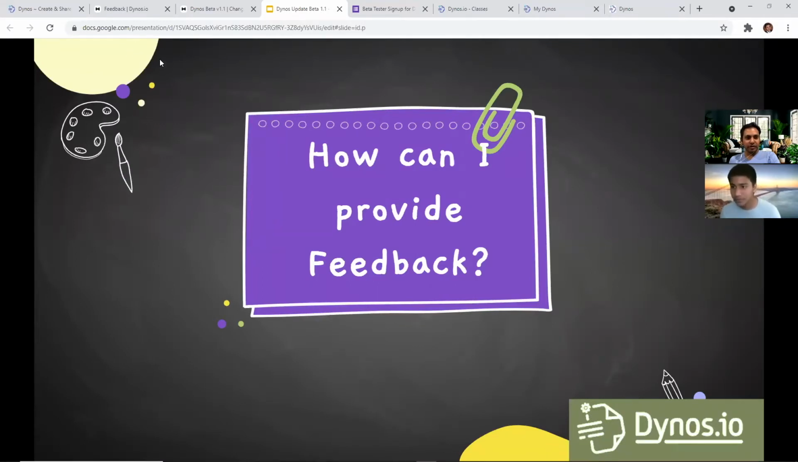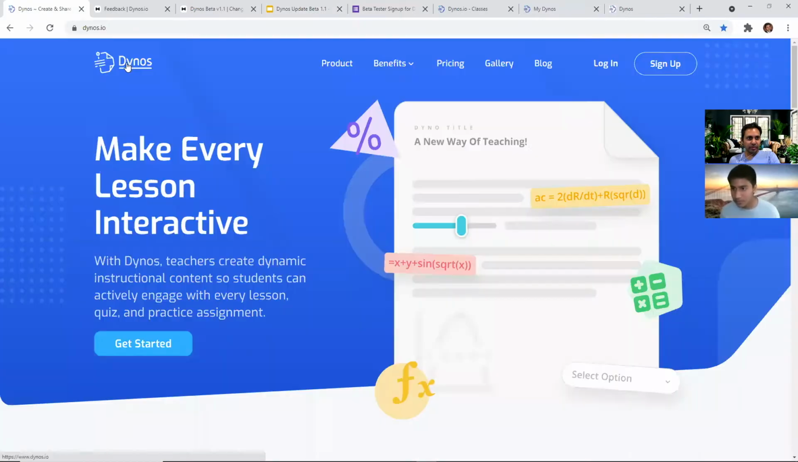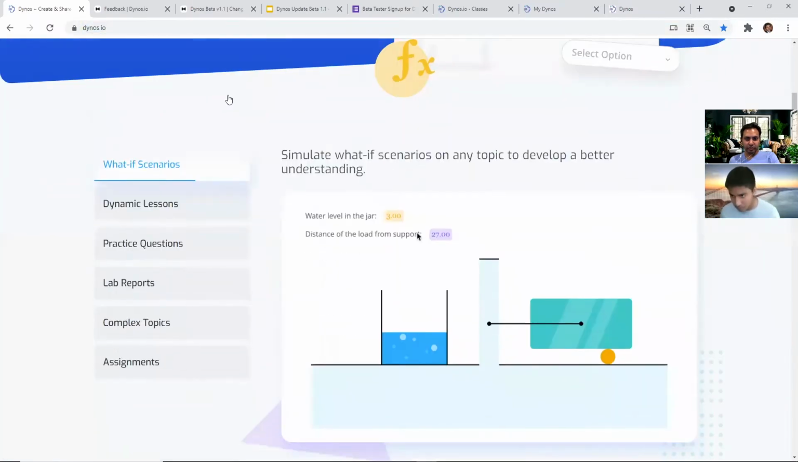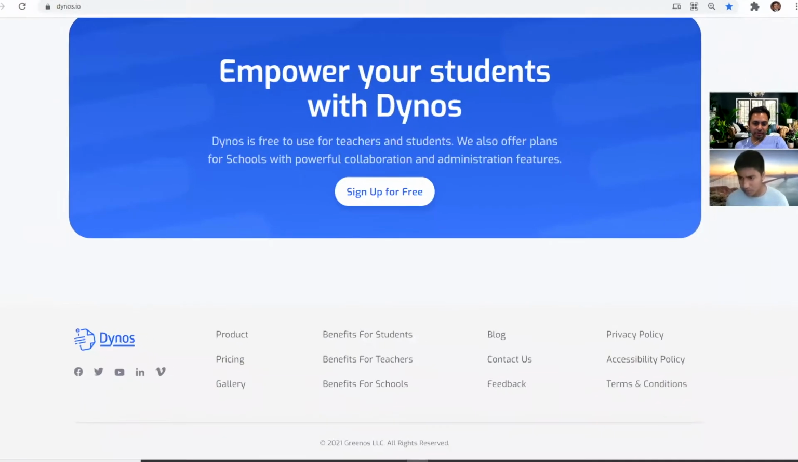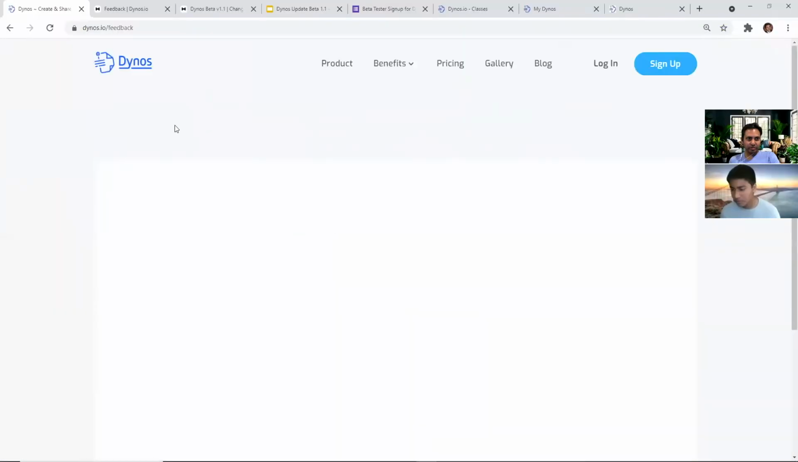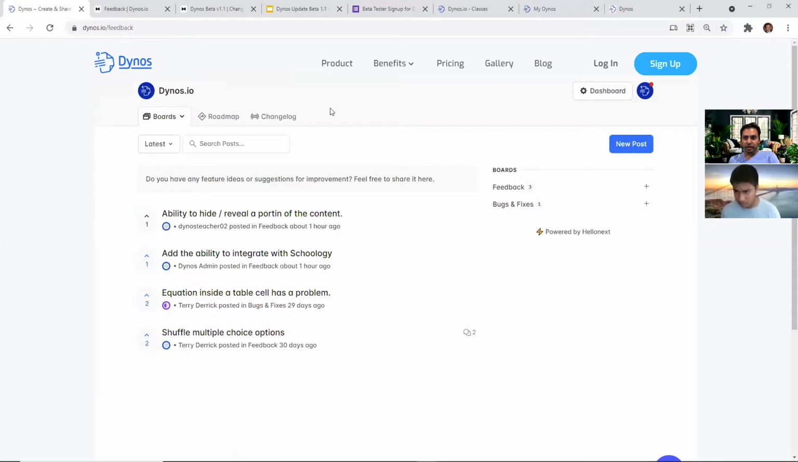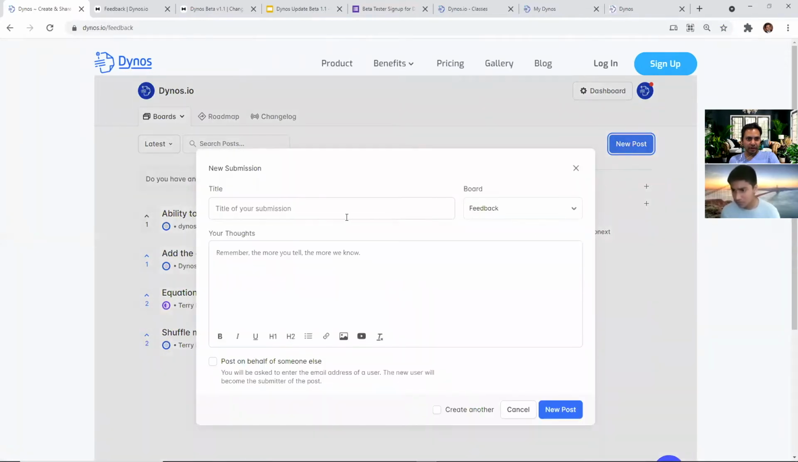Sure. You can log in to our website. So this is our homepage. Once you go to www.dynos.io, and if you scroll to the bottom, there is a feedback link here. If you click on it, it goes to dynos.io/feedback. Since I'm already logged in, it looks at my login here. But if you're not logged in, you can simply log in here, and you can start a new post. You can add a title and some description and the board that you want to put your feedback on.